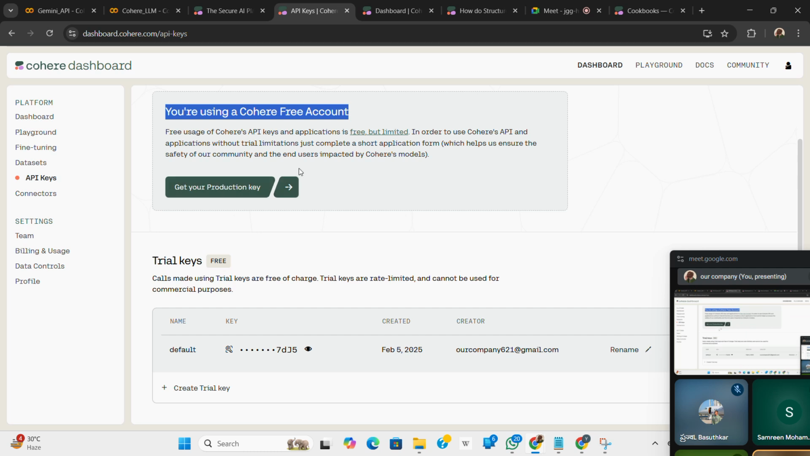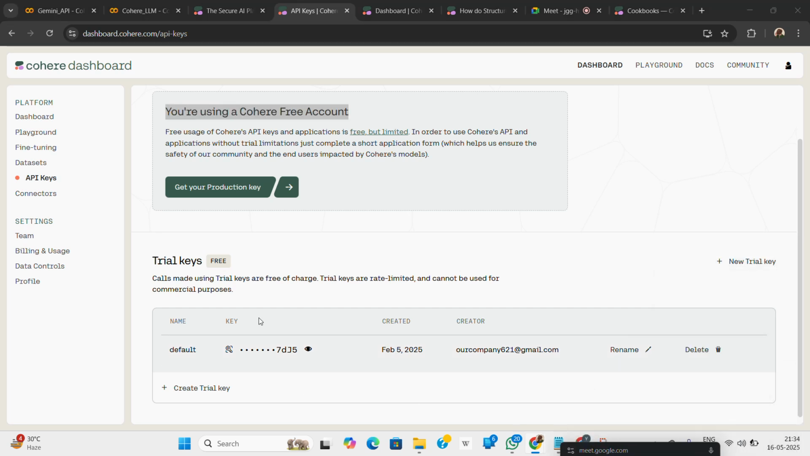You can skip this one. It is free, but it is limited, so don't go for this. Already you will get the default trial key, which is really free. You can click on this eye button, and you will get your account's free API key.